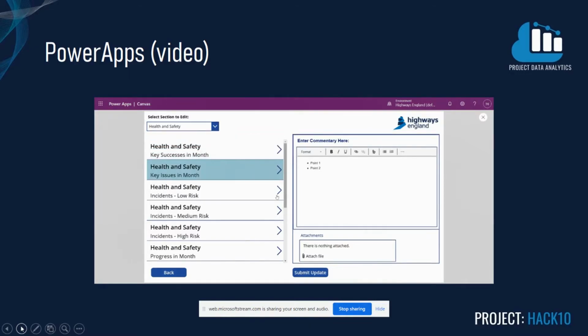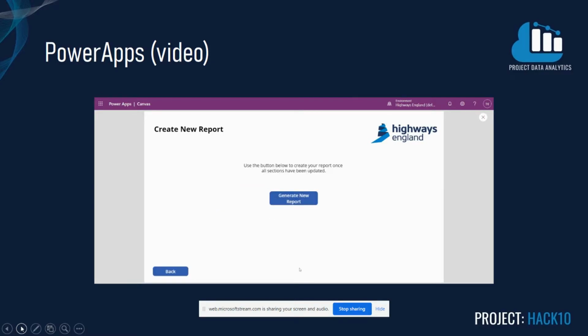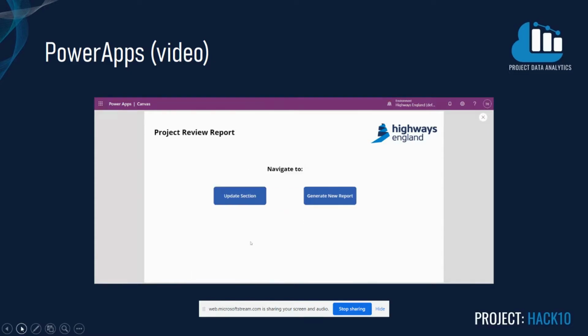Inside, they can find the list of headings which require updating, which can be done so like this, and then submitting the update, which will update our Excel spreadsheet to be used to feed into Power Automate. Once every workstream lead has updated their section of the report, the report owner can then access this page of the app to generate a new report, which will trigger the Power Automate flow.